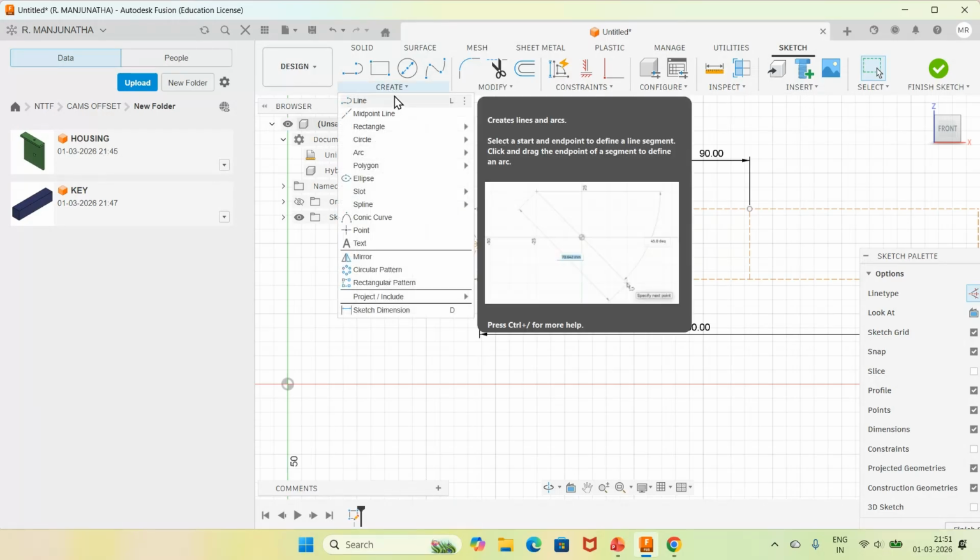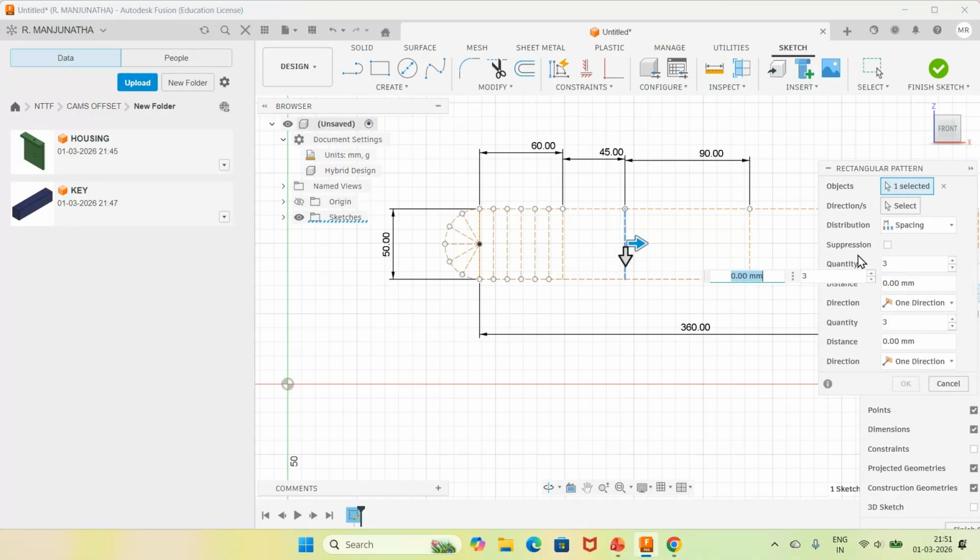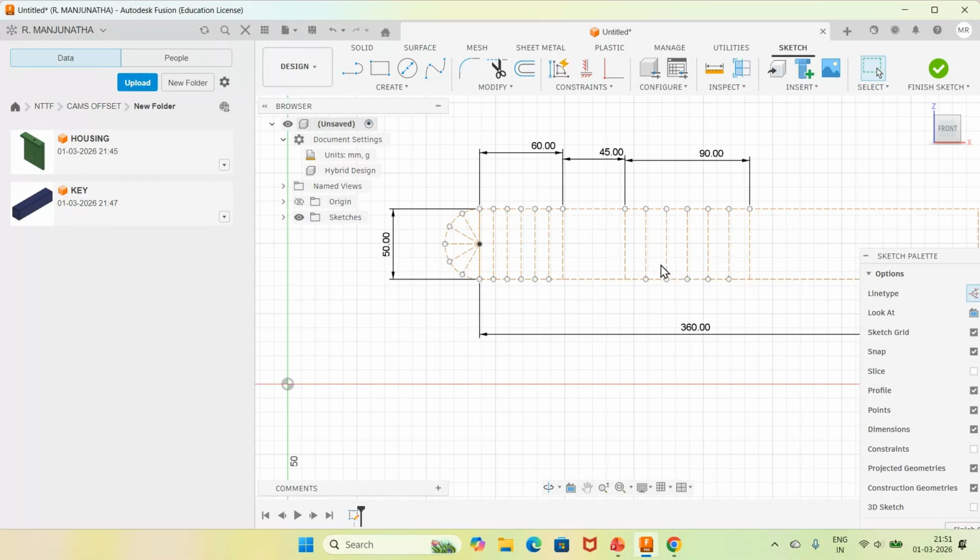Similarly, I will go for create, go to rectangular pattern, select this as the first point. Then I want the total quantity as 6 and the distance between these two is 15. Okay. And then the quantity in the y direction is 1 and say OK. So 1, 2, 3, 4, 5 and 6. So once you get this, now we will go for line, select endpoint and draw perpendicular to this.